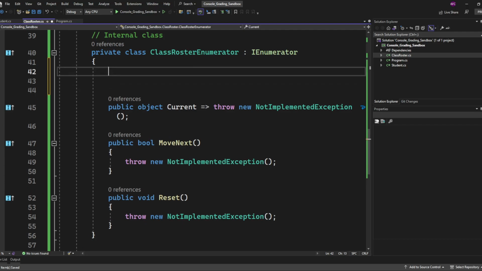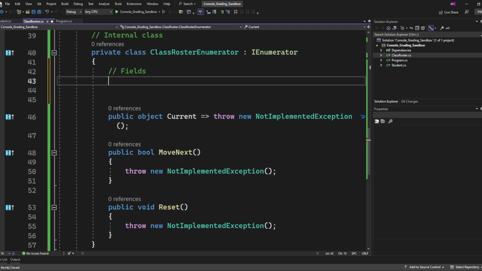Up here, I'm going to go ahead and create some fields. There are two fields I'm going to create. The first one is an int index equals -1. This is keeping track of the current index we're looking at. This is what our for each is going to use. So we're going to indicate it -1 because this indicates it's at the start of our collection.